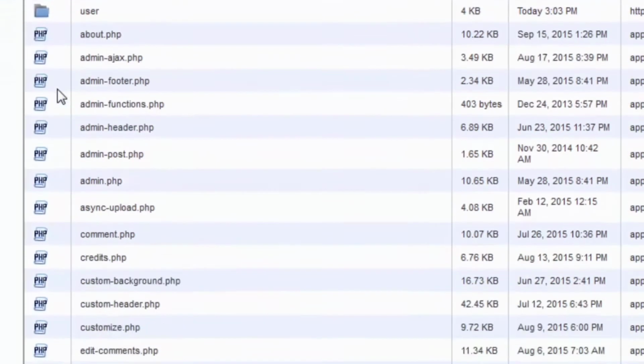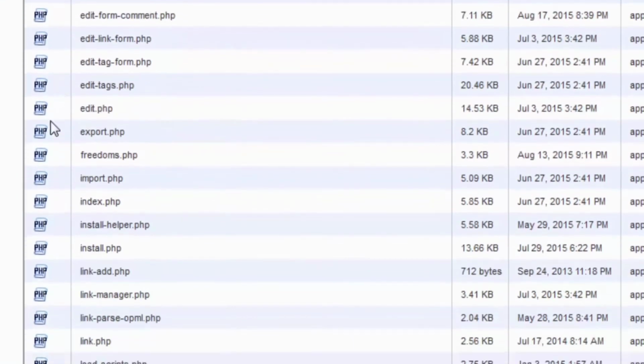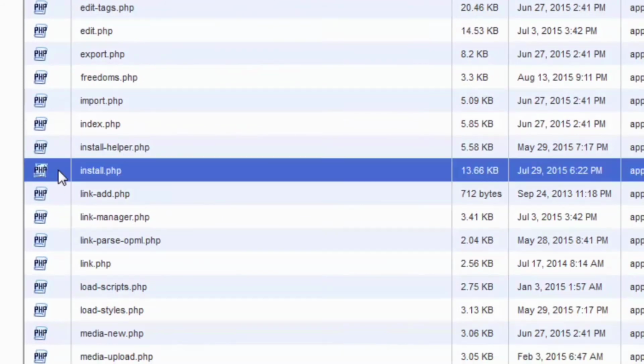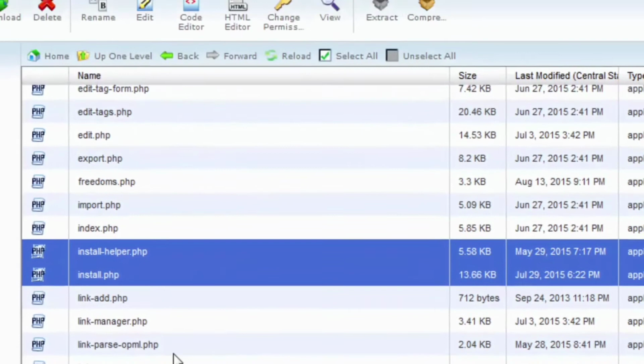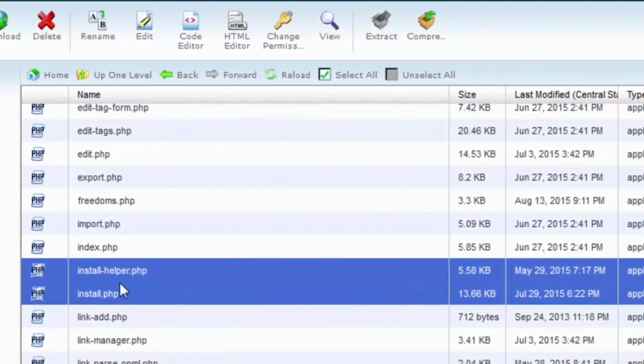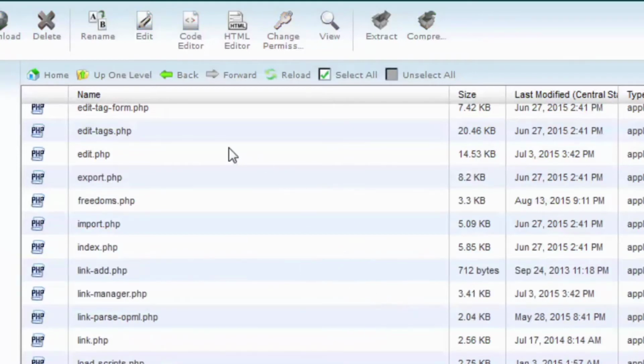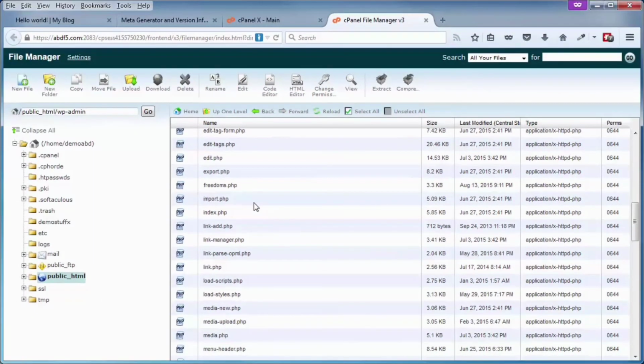And then come on up here to the wp-admin folder or directory. Open that up and scroll down. Select the install-helper and the install.php files. Since obviously we have WordPress installed, we don't need those files any longer. Click on delete, and we are golden. We are good to go. So all of those vulnerabilities have been taken care of. And that's going to bring us to the end of this video. Thanks for watching, and you have a great day.